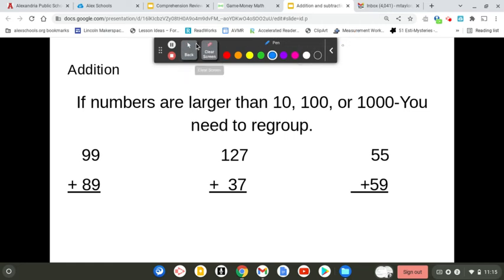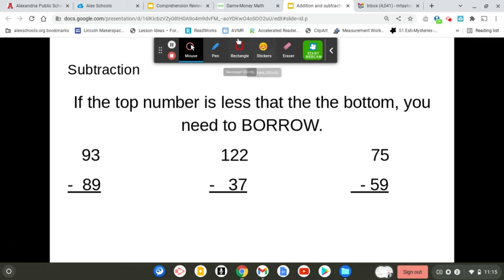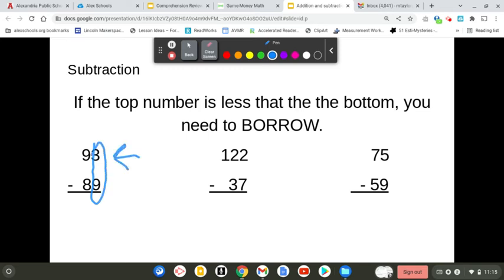Let's move on to subtraction. Subtraction gets a little trickier, but I know we can do it. My hint for subtraction is if the top number is less than the bottom number, you need to borrow. For instance, with this first problem, 93 take away 89. The 3 is smaller than the 9. If I have 3, I cannot take 9 from it. So I need to borrow from my neighbor.